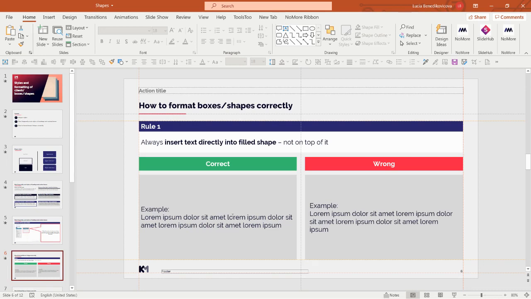Now we will continue to talk about how to format boxes or shapes correctly. So there are a few rules that you should always follow. Let's take a look at rule number 1. So always insert text directly into filled shape, not on top of it. Here we have correct example. As you can see, text is directly in the filled shape. There is no other content box.